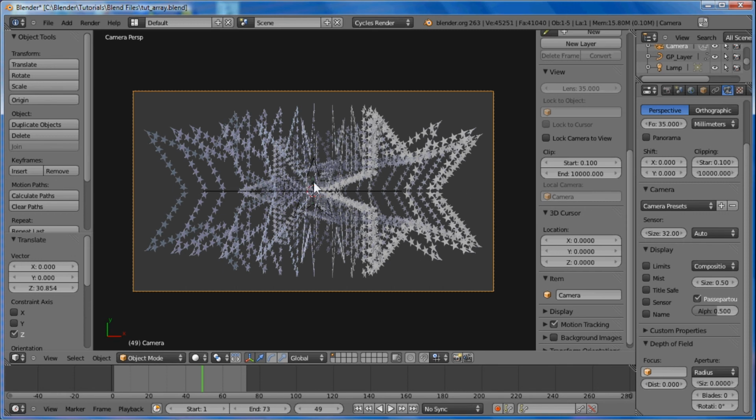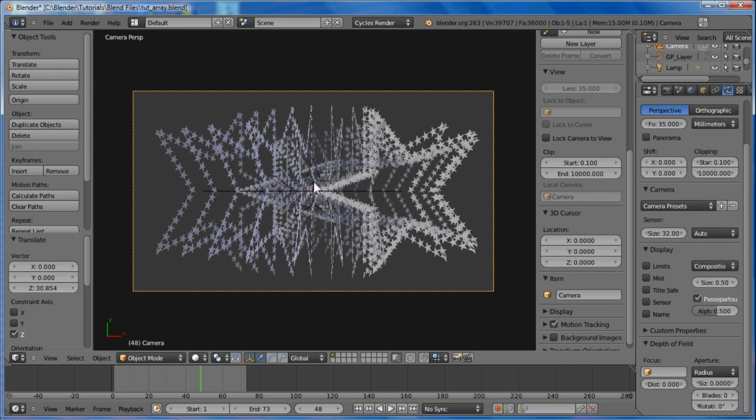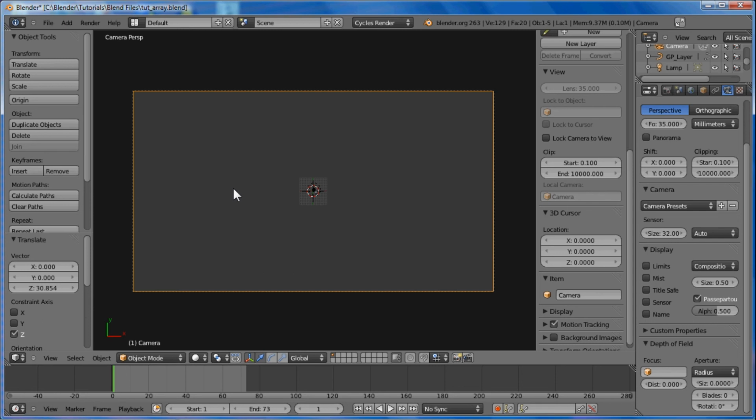So there we go, and go frame 1 again. Let's see how this happens. All right. And I think I am satisfied with these results. So now we have this animated array that we can render out, and I will give you the final render result. And then we should be good with this.